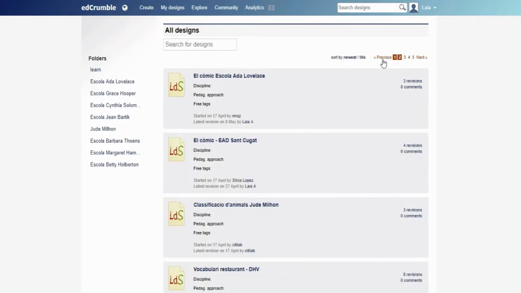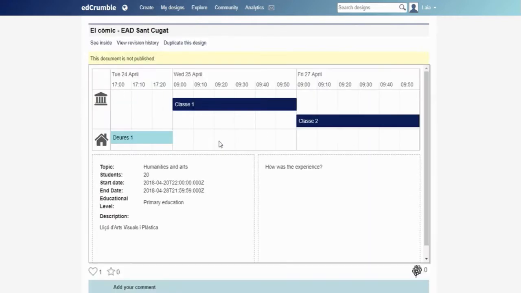If we want to explore a concrete design, we can click on it and see its page. If we find that it's very interesting for us and we want to know more details about this design, we can click on the See Inside button. Note that here, in the case of our designs, the Edit button appears.